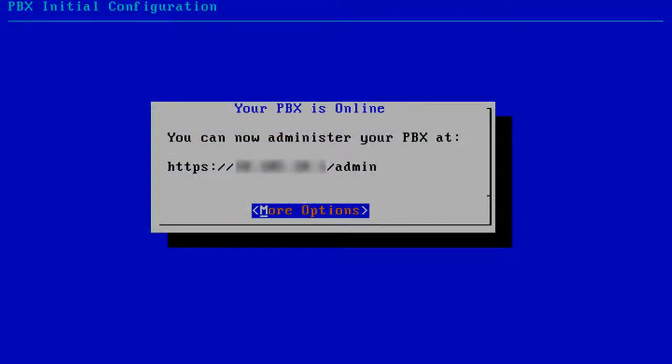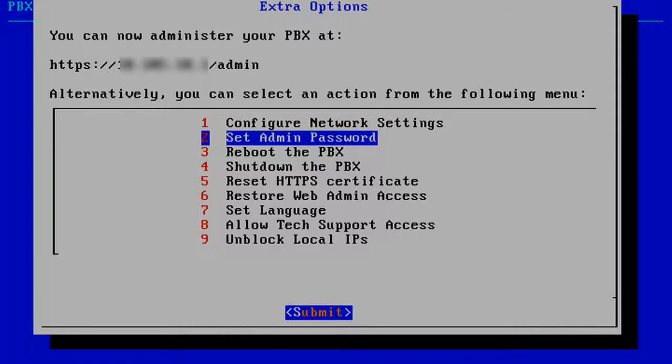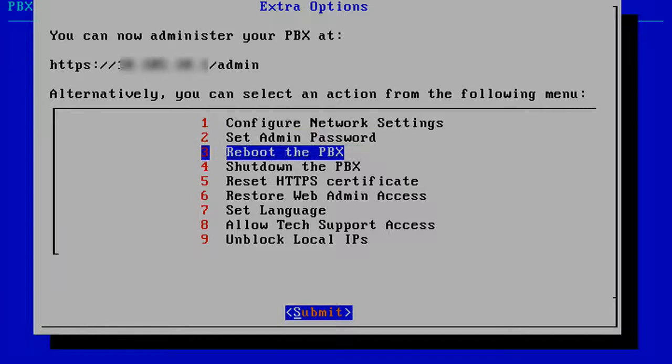Let's return to the console interface to see what other options we have to choose from. To see a list of options, select More Options. The options are 1. Configure network settings. This takes you through the network settings procedure if you need to make changes. 2. Set admin password. If you forget your admin password, you may reset the admin password to its default, which is admin. 3. Reboot the PBX.